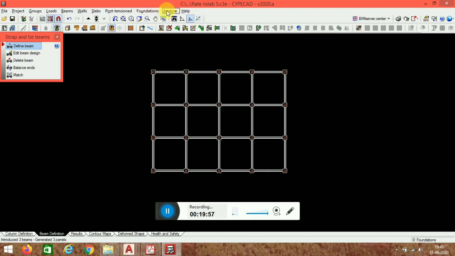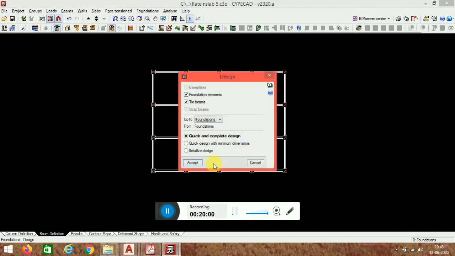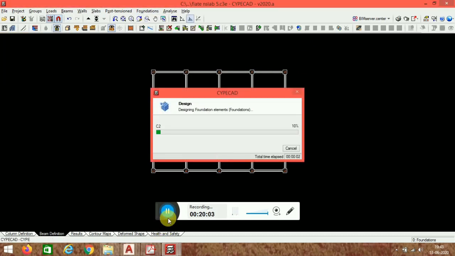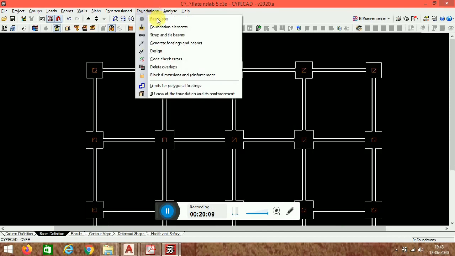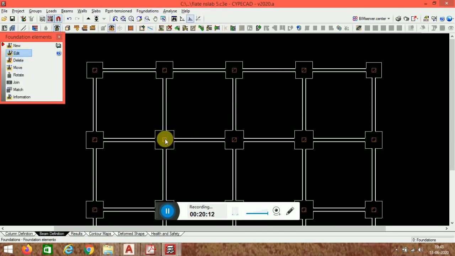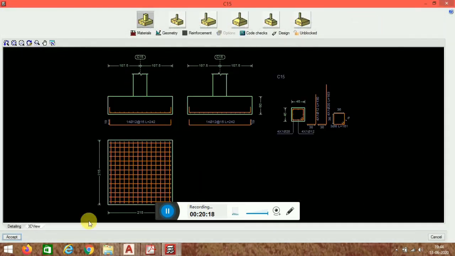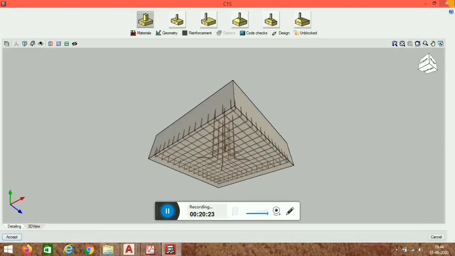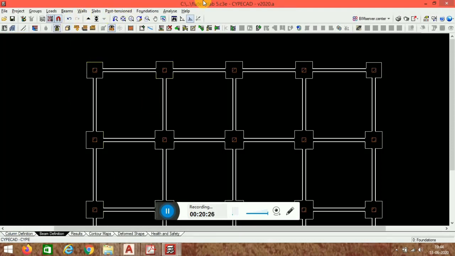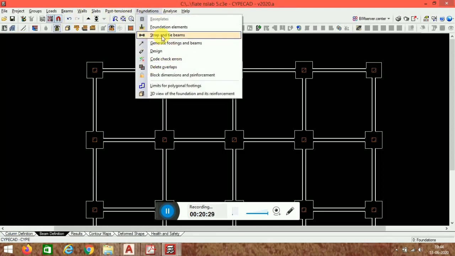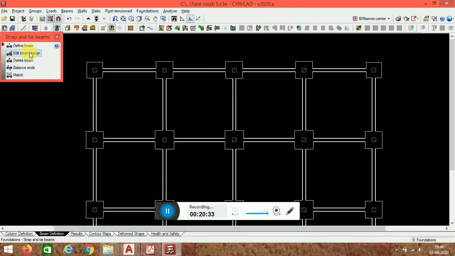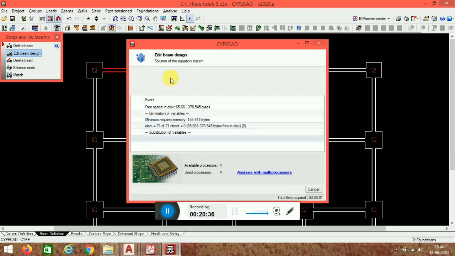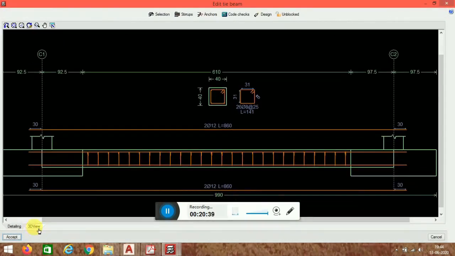And again you go for the foundations and design, and give accept here. And you can check the reinforcement in the foundations also. You go to foundations, edit, and select any foundation. You will get the reinforcement detail, and this is a reinforcement detail. You can also view the 3D model, and this is a 3D model. And you can also check the strap beam we have. So you go to the strap tie beam, simply give edit and edit here. You can view it in 3D also.